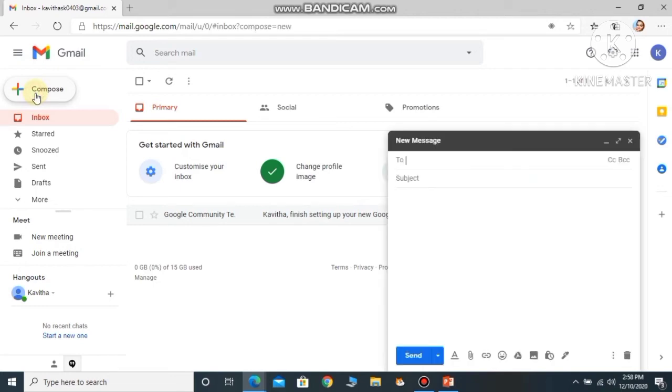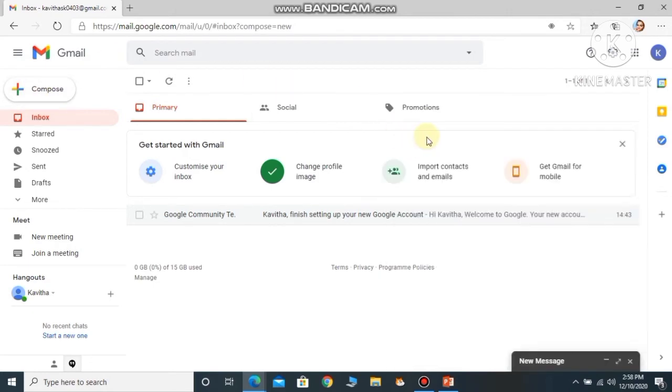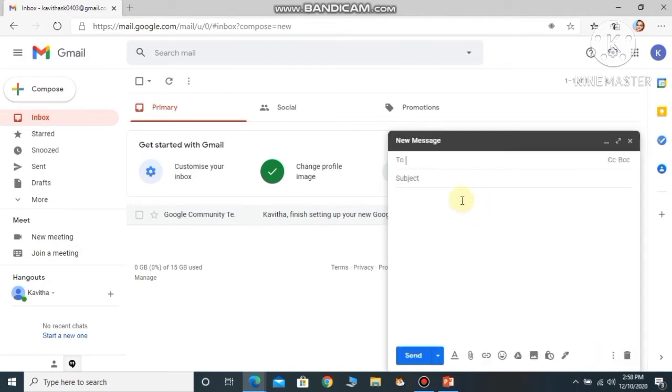If you click on that, it will open a new window and it will have components like To. Hope you're able to see my screen. Okay, right. So here To is there, Subject is there, and if you just observe here, CC and BCC are there. So let us understand what this is.